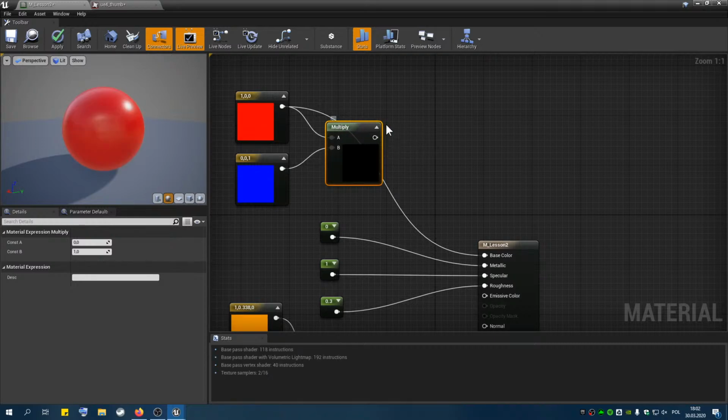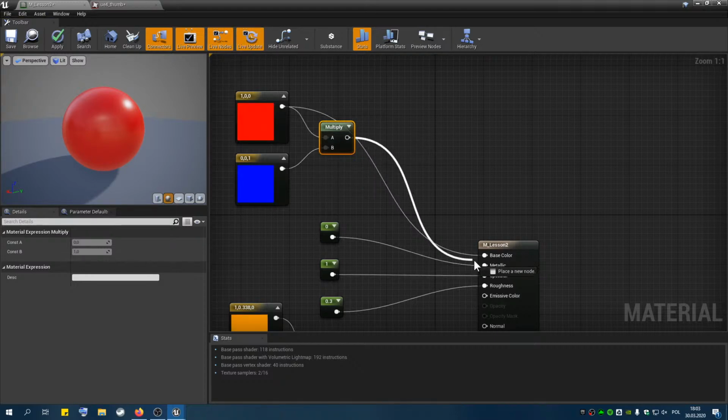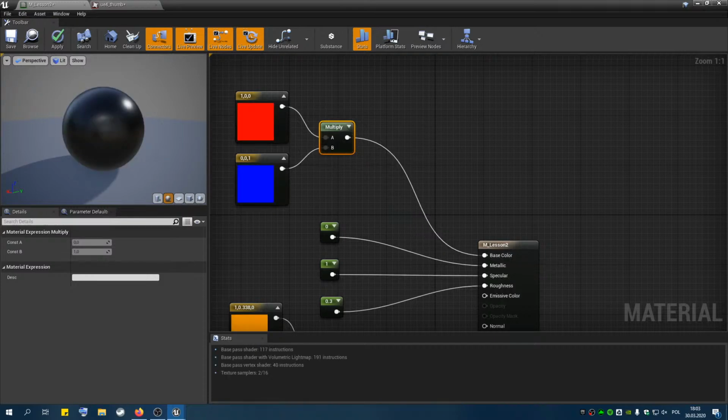Okay, just plug it in then. We can see on our material, and it's black. Yeah, so it was correct. It was black.